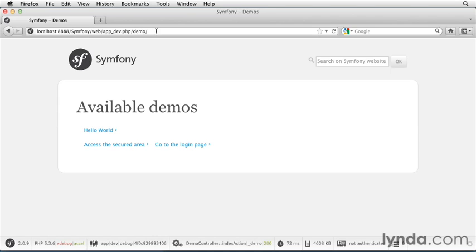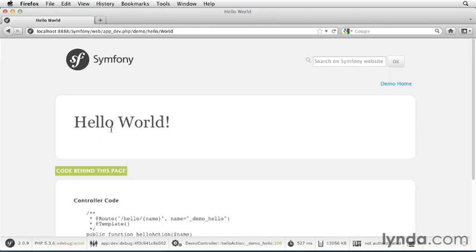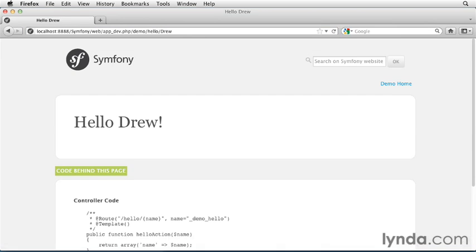But this is going to go to whatever's mapped for the demo. In this case, it's going to the demo controller. I'm going to go to the Hello World application, which is basically what our index is. The world here is the name variable. So if you wanted to change this to your own name, it would then output that information. So it's a dynamic URL routing.